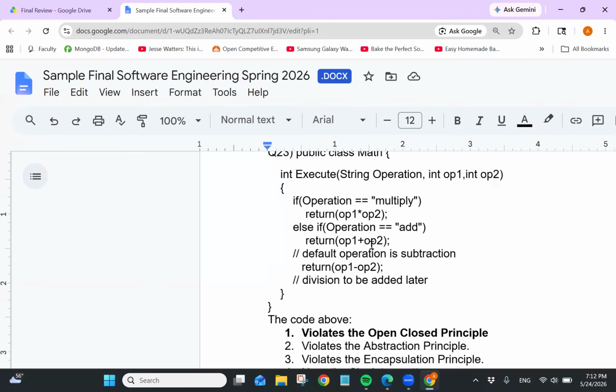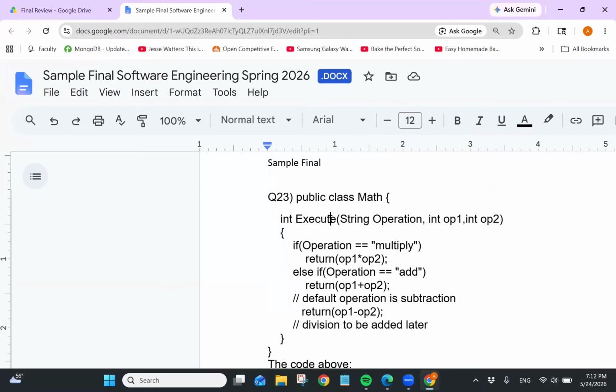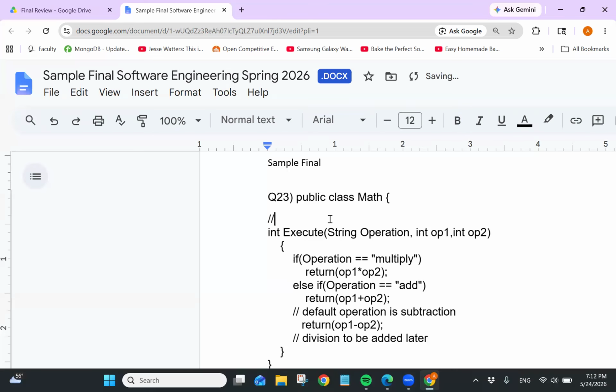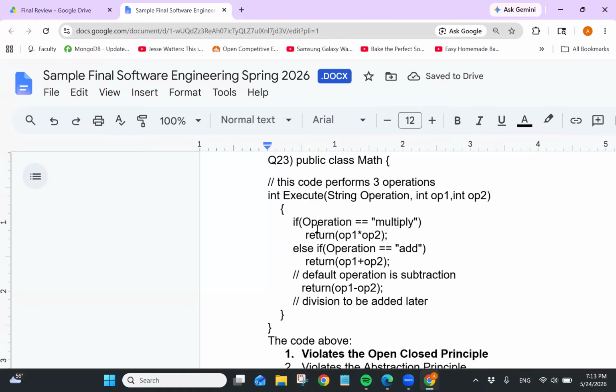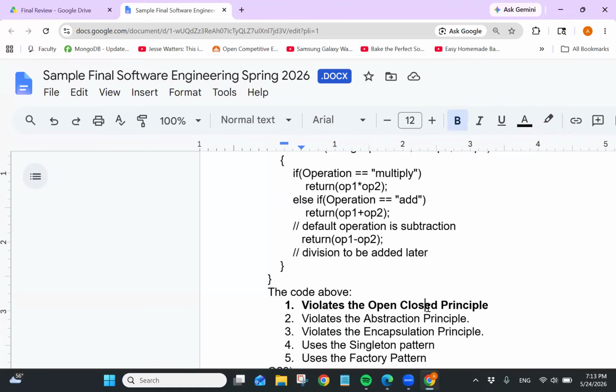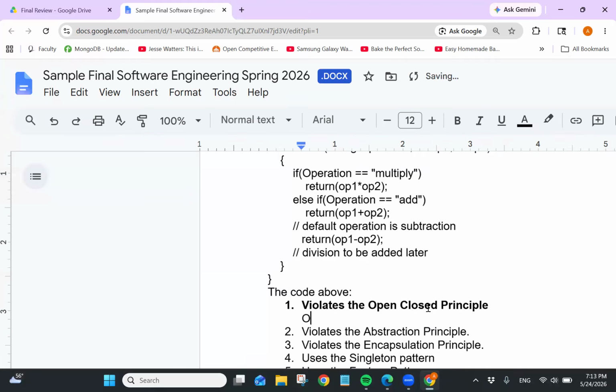Right now this code performs only three operations. But if we wanted to do four operations, if we want to add another operation, what would we have to do? We'd have to modify this method, right? That violates the open-closed principle, which says what? That code should be open for extension.